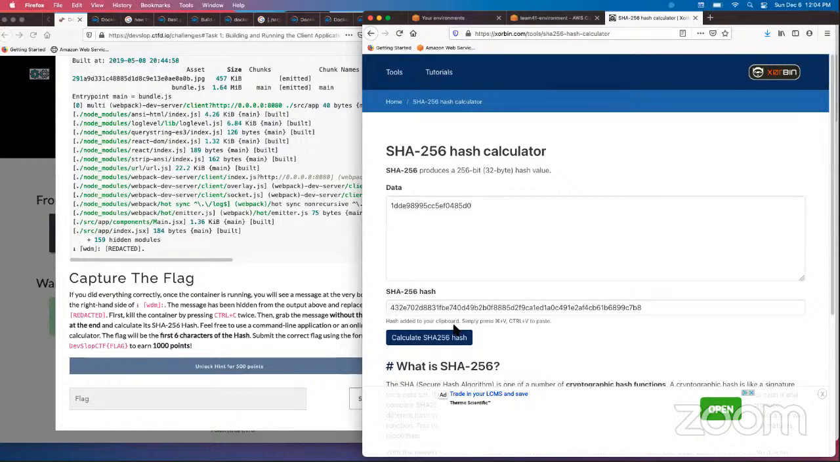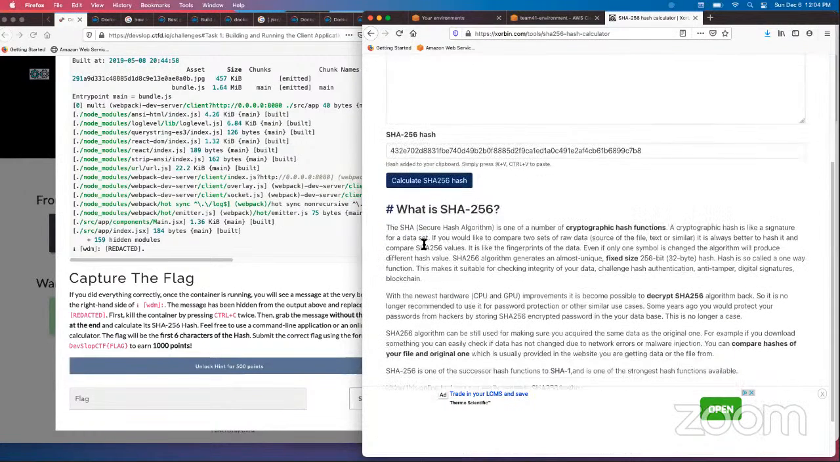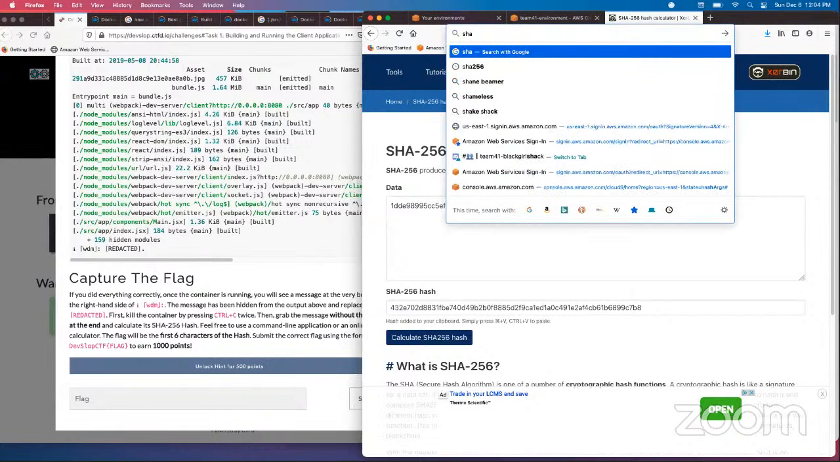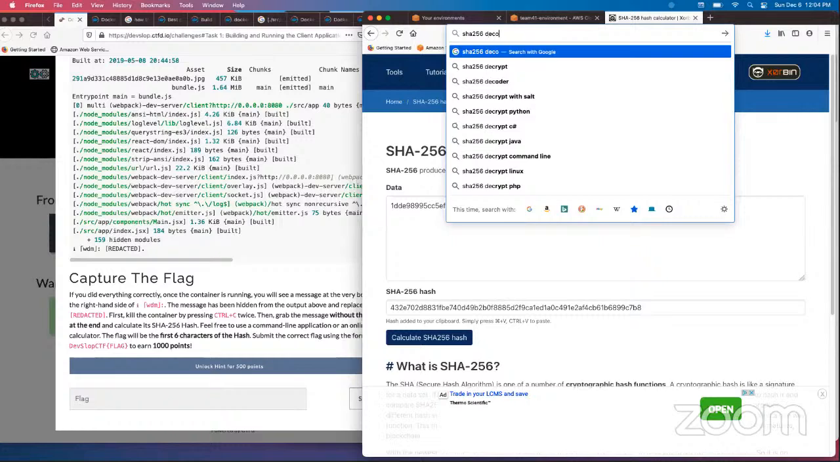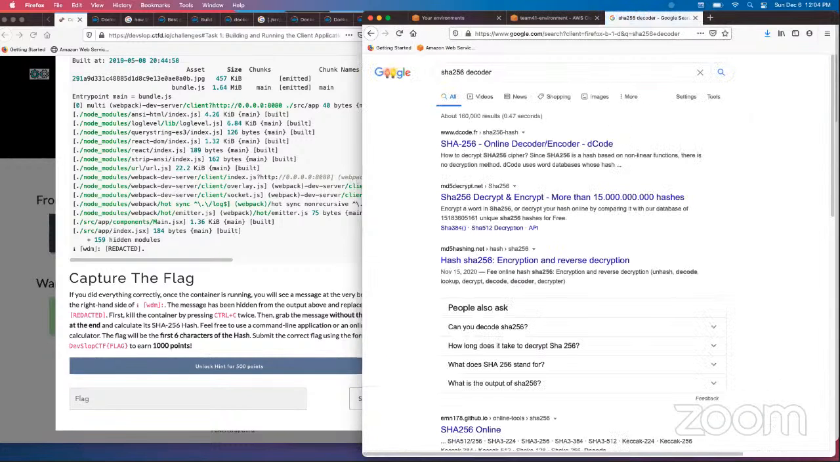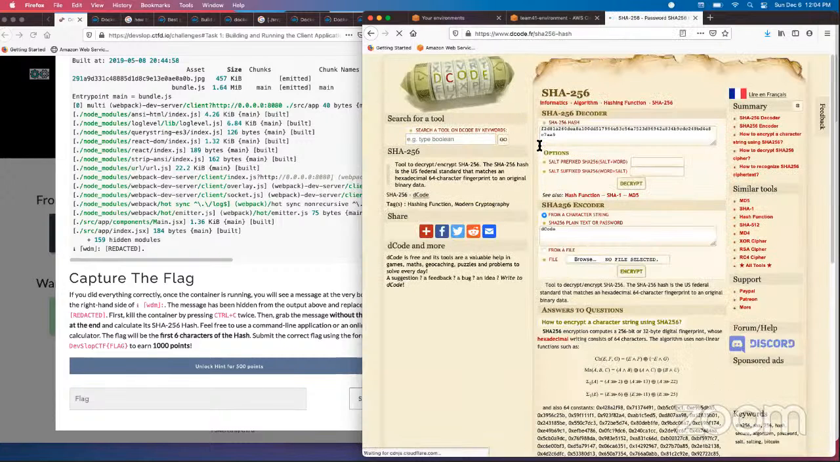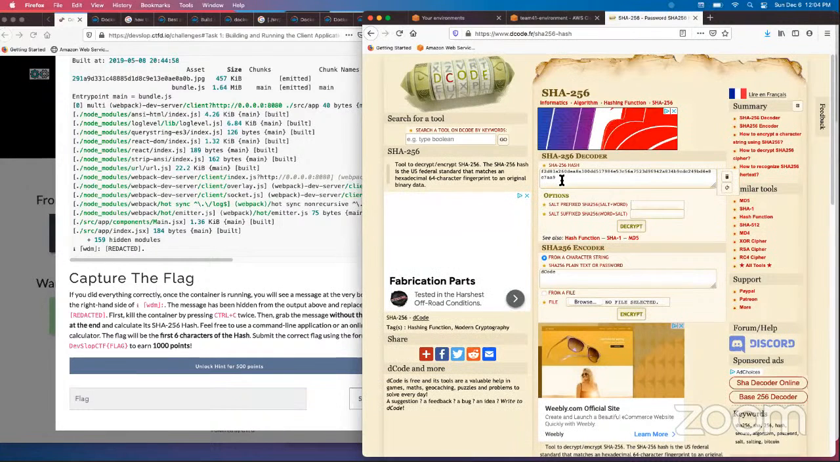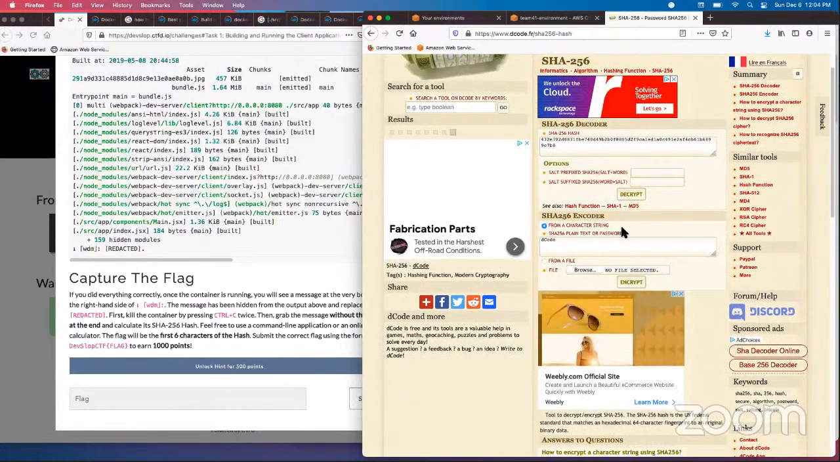That doesn't look right. Say decoder. Like say SHA 256 online decoder. Yeah, try. All right, so try to put it in there and then click decrypt and we'll see if that works. Is that the right one? I don't think that's the code we just had.